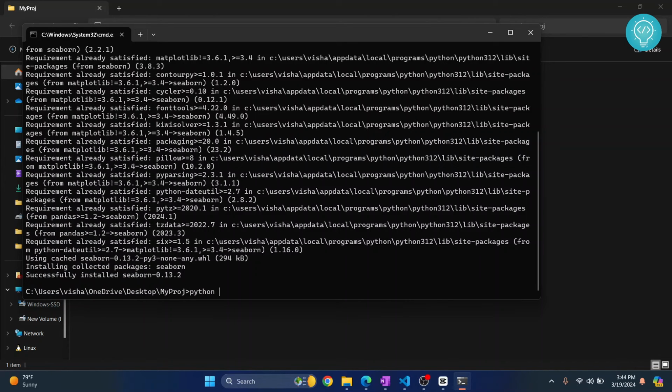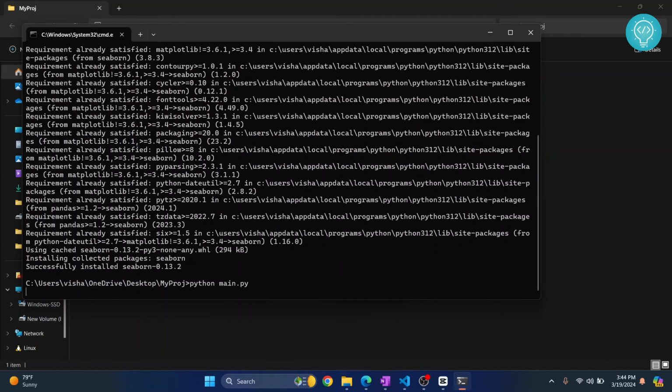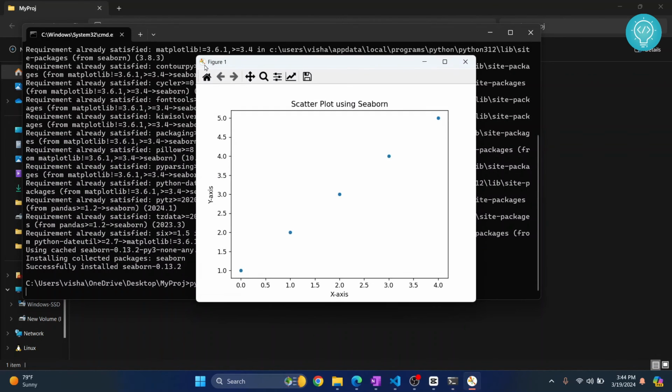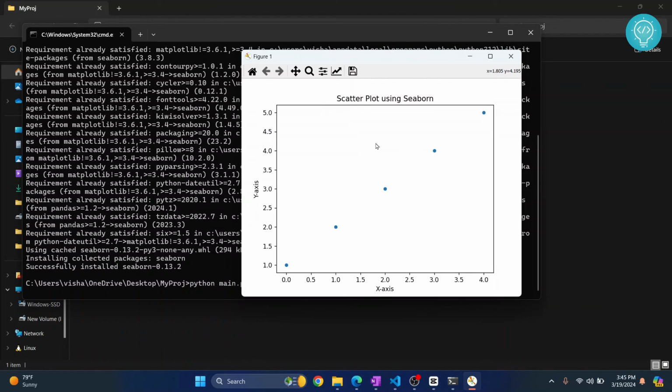And now if I try to run this again, hit enter, this time as you can see, our graph is successfully shown and we have installed Seaborn and used Seaborn. So yeah, this is it.